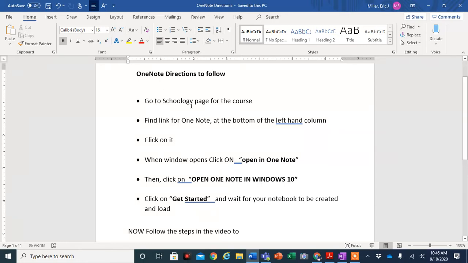So step number one is to go to the Schoology page for your course. Second step is to find the link for OneNote at the bottom of the left-hand column. Click on it. When the window opens, click on Open in OneNote. When the next message comes up, you're going to click on Open OneNote in Windows 10. And then finally, there should be a little box that says Get Started, and you should click on Get Started. At that point, you're going to wait for your notebook to be created and for it to load.